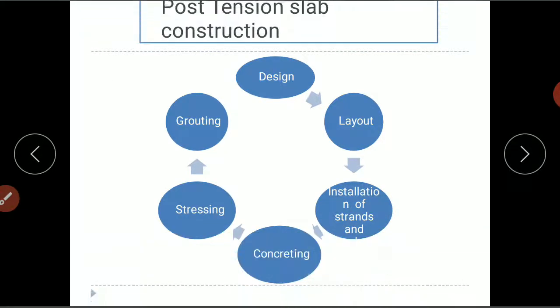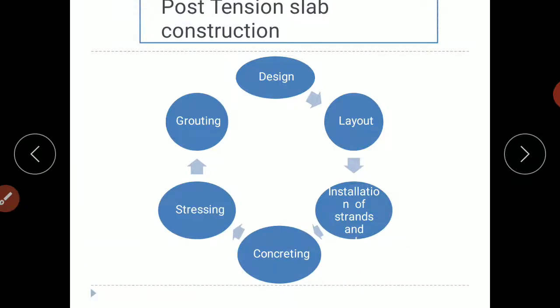Then what are the steps? First we'll design the slab, then we'll make the layout, which means that according to the dimensions, we'll keep the steel in position. Layout, then installation of strands. We install the strands first. Strands means the steel reinforcement that we are using here. And the duct, installation of strands and duct. Okay, then we'll do concreting.